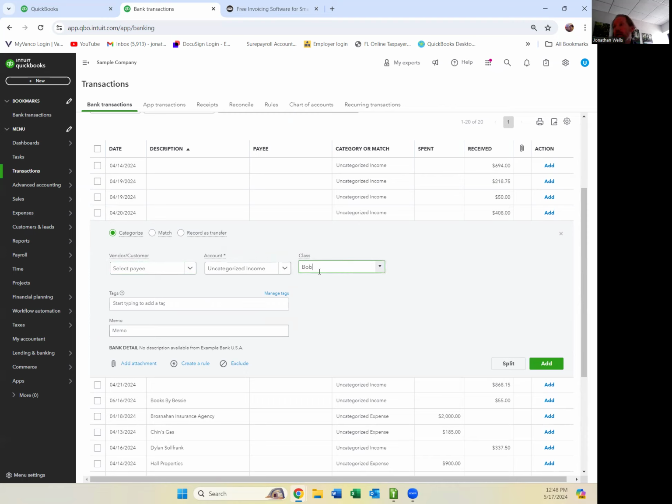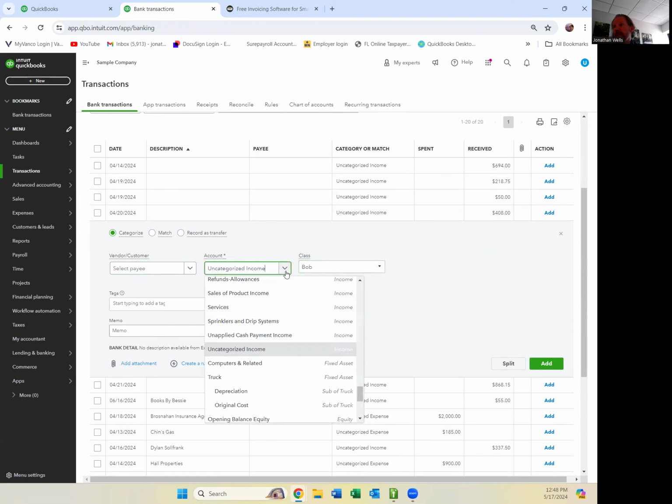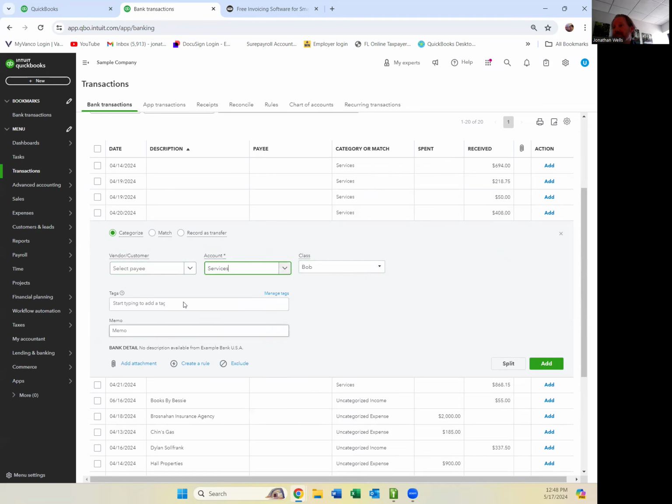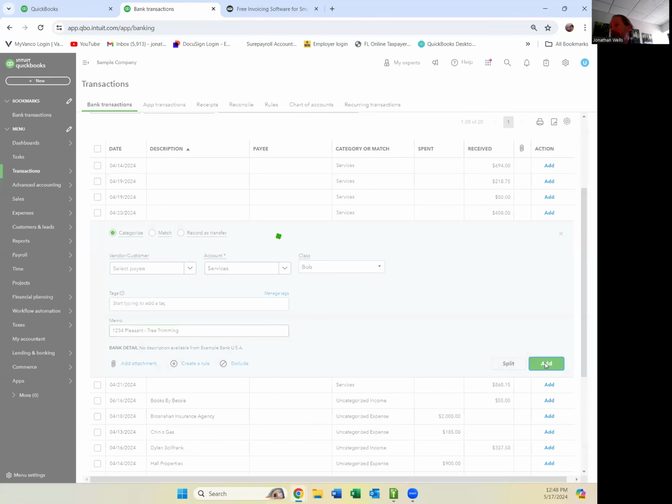So I can get a P&L that shows it by class. And I'm going to say, okay, Bob did this work. And he just did some services. Maybe this was for 1, 2, 3, 4 Pleasant Street. And there was some trees done. And that's it. That's all I really care about. We'll call it, it's a service, so let's call it tree trimming. Makes more sense than selling trees. And I'm going to go ahead and add it.